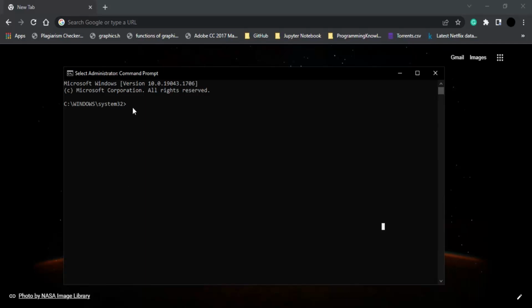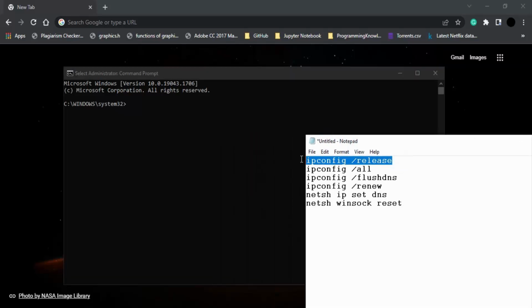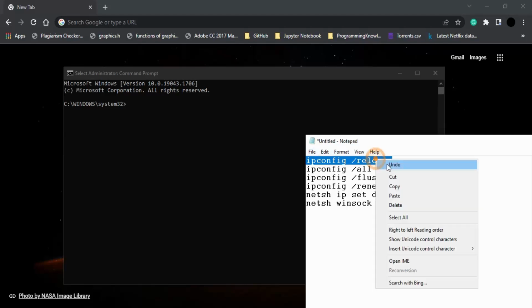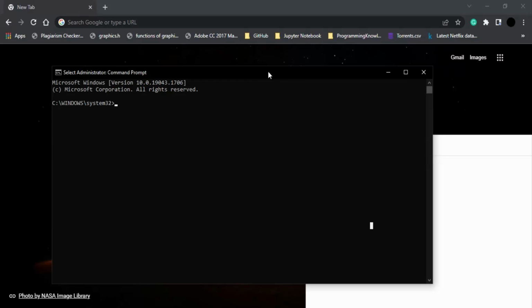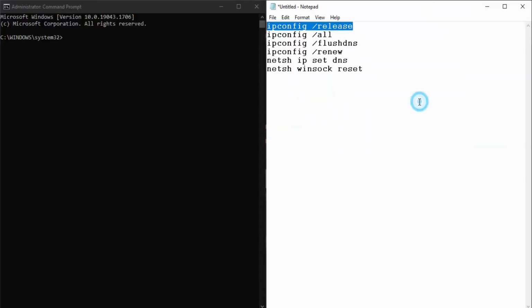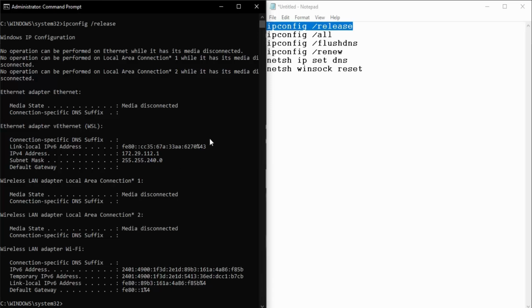Then this is the path where your command prompt would be opened, that is windows/system32. Here we need to type in this set of commands. So the first command is ipconfig /release. One thing you need to keep in mind over here is that after ipconfig you need to put a space, then a /, and then the command. So ipconfig space /release. So just enter this command.